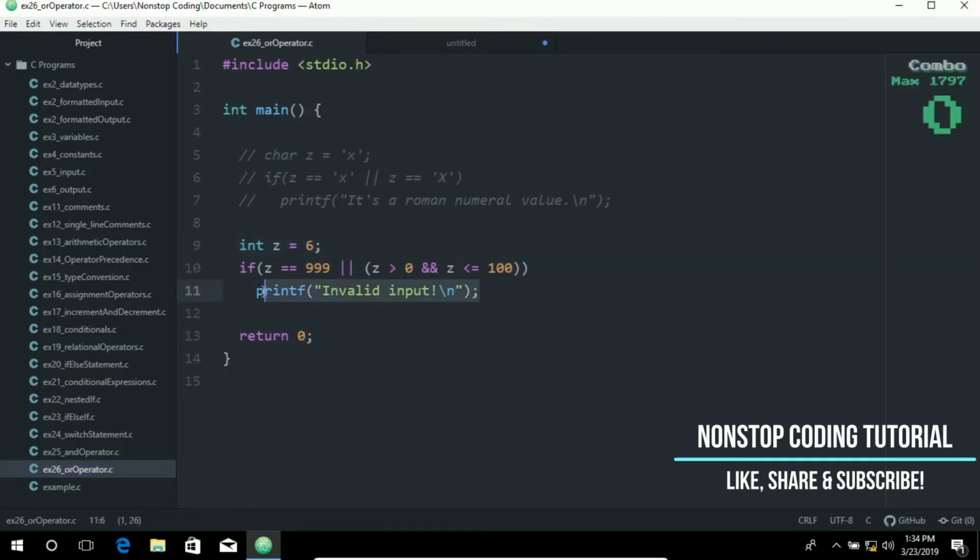Alright, so that's how you use the OR operator. So again, for clarity, we use parentheses in here for the sake of clarity, to make sure that it's readable. That's it. And before we wrap up, let's test your knowledge.